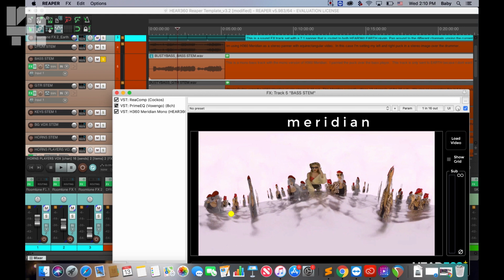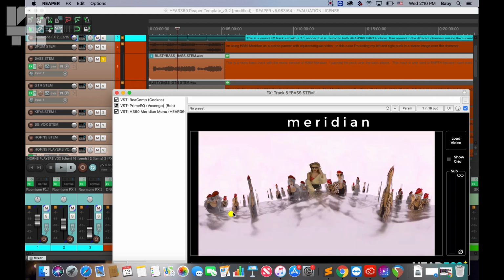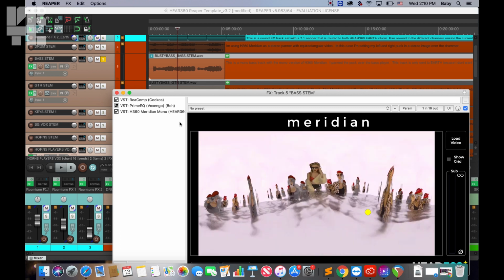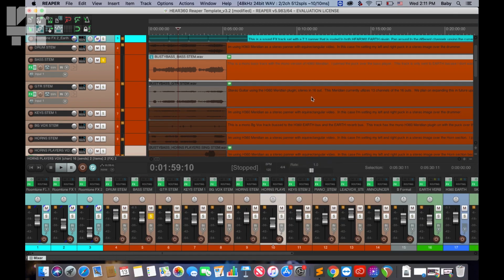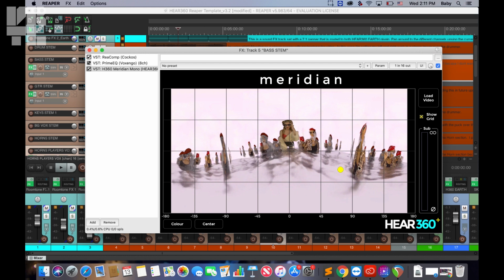Now if I were to single out number 5, now I can move it around and it will change depending on the track that is being sent to Earth and Sky to add the HRTFs in order to spatialize it, and then we have a spatialized mix.